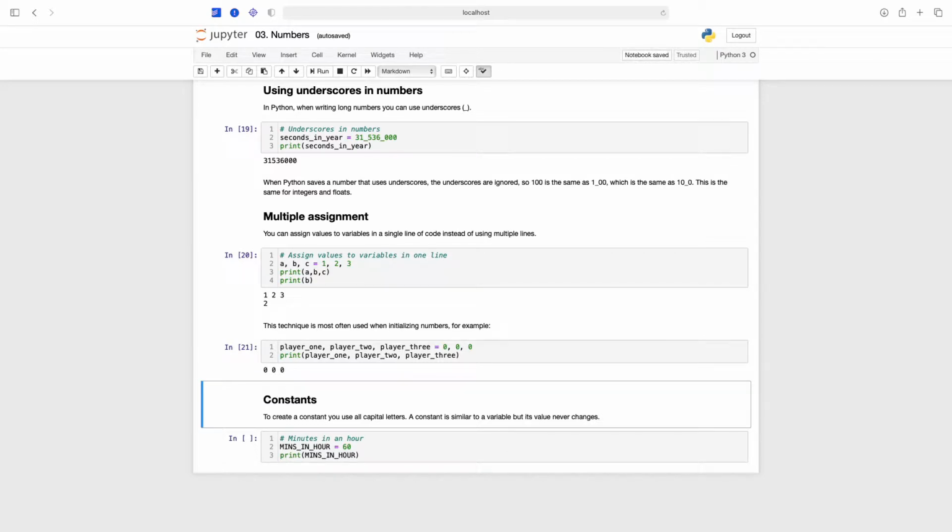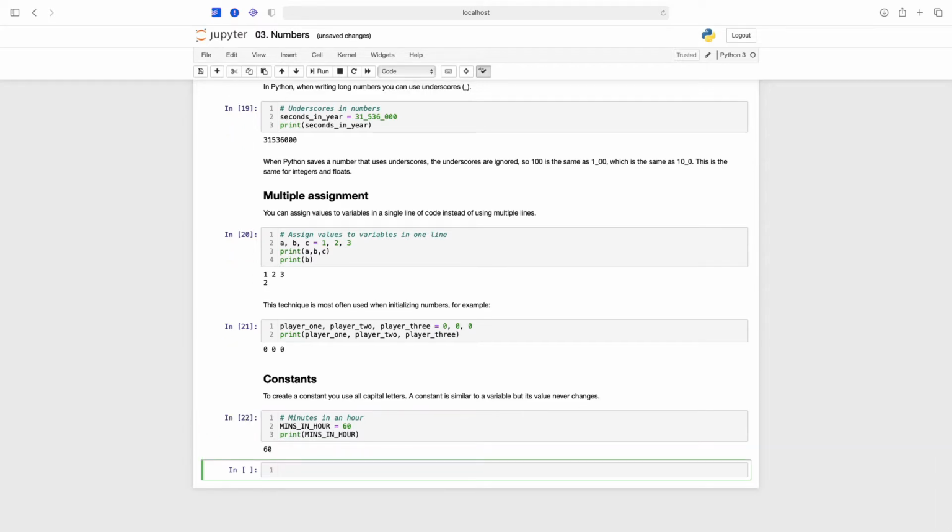What about using constants when dealing with numbers? So to create a constant, you use all capital letters. A constant is similar to a variable, but its value never changes, or if it does, it very seldom changes. So what's an example of a constant? Well, here we have minutes in an hour, so 60. So that's never going to change. So on the left hand side we have a constant now, and how do we know it's a constant? Because it's all in capitals. So minutes in hour equals 60, print mins in hour. Shift and enter, there we go.